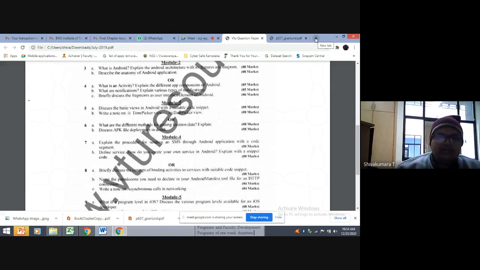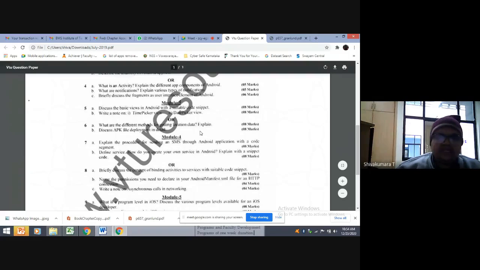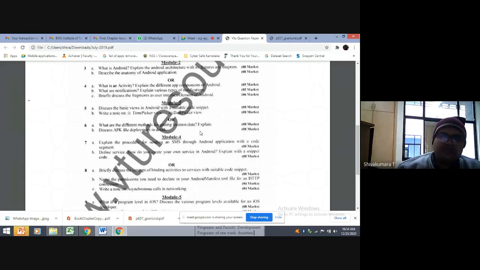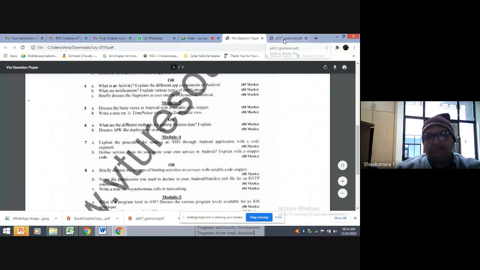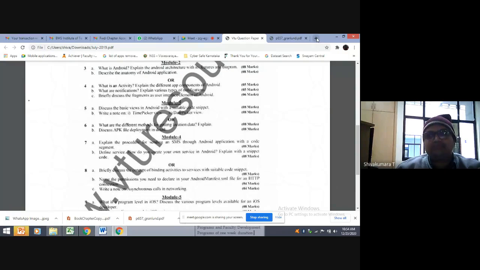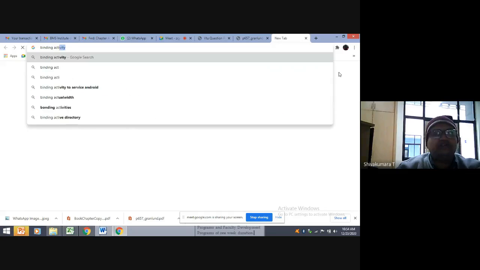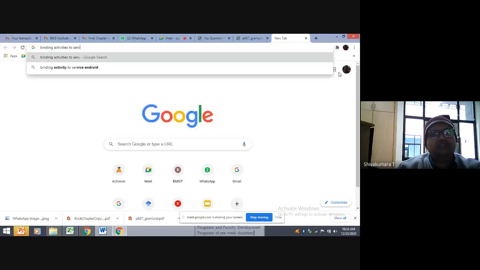So for this, as you are aware, a service is nothing but a thread of action. So you need to extend the thread service from the main activity. You can make use of the intent and pending events to connect with the services. So, binding activities to services in Android.